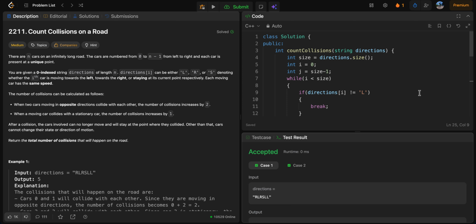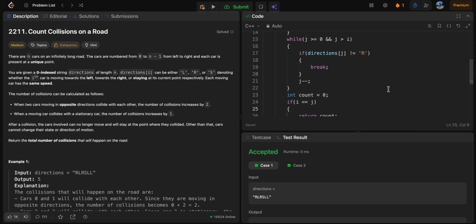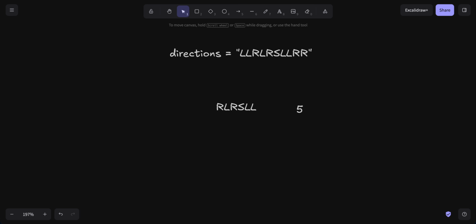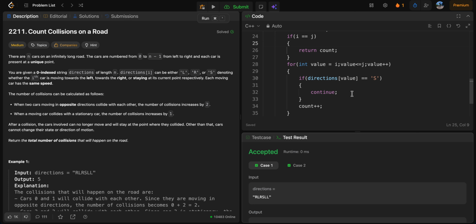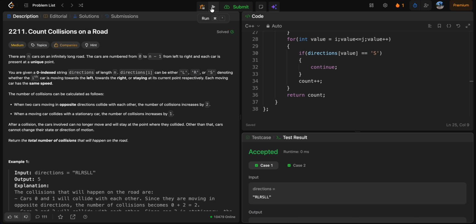Now let us see how we can code this up. In code, we start from the leftmost side and remove all the L values until we are not able to find any L. We do the same for the right side, where we remove all the consecutive R values. When we are done with this, in this for loop we will have this substring. So if the current value is not equal to S, we will simply increase the count, and after that we will return the count value.